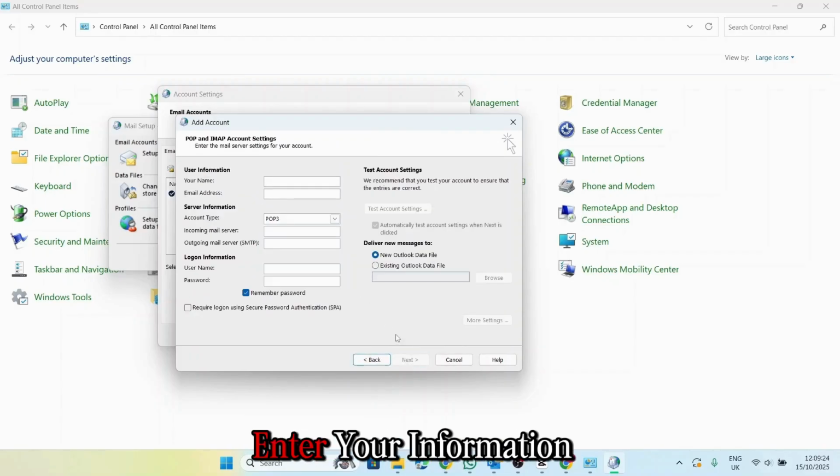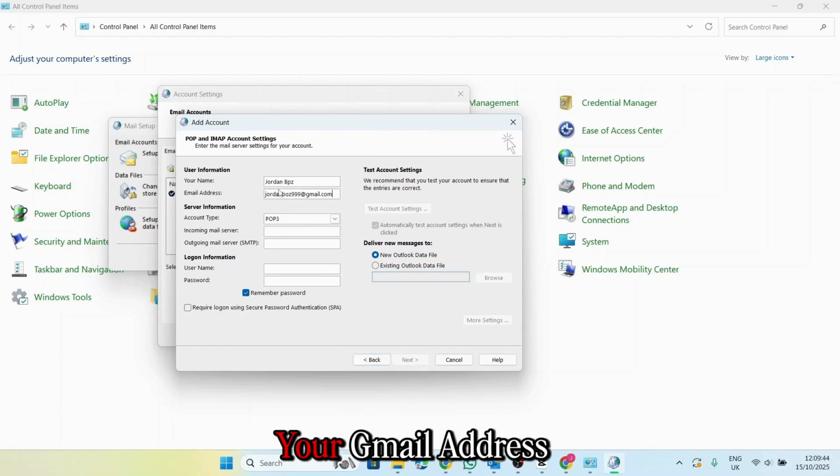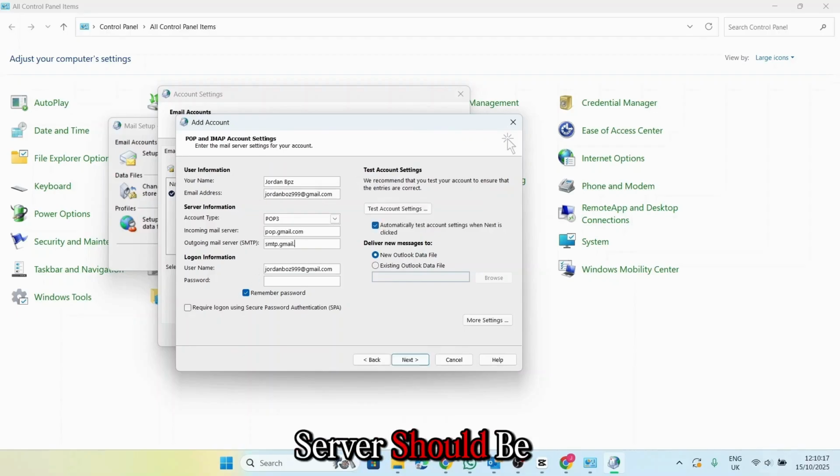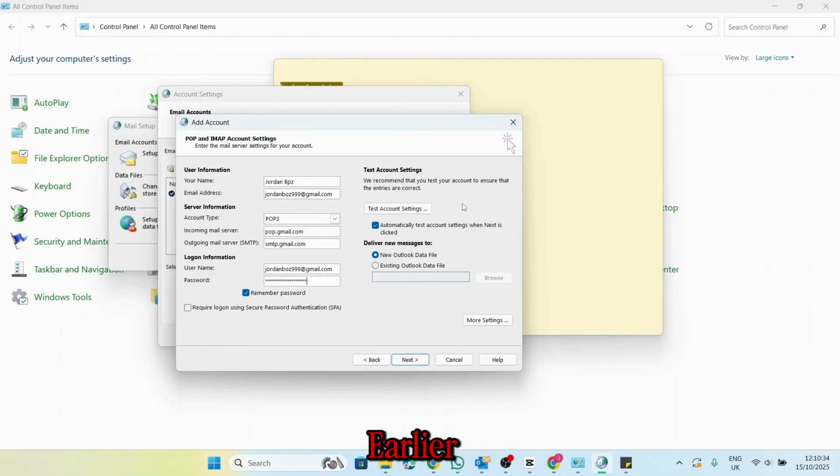Here's where you enter your information. Type your name, your Gmail address, and make sure POP3 is selected. The incoming mail server should be pop.gmail.com and the outgoing mail server should be smtp.gmail.com. For your username, type your full Gmail address again. For the password, paste the app password you generated earlier. Leave Add a New Outlook Data File checked, then click More Settings.